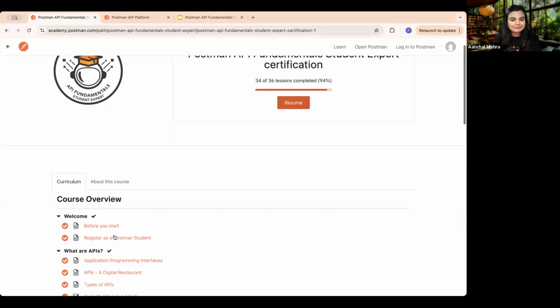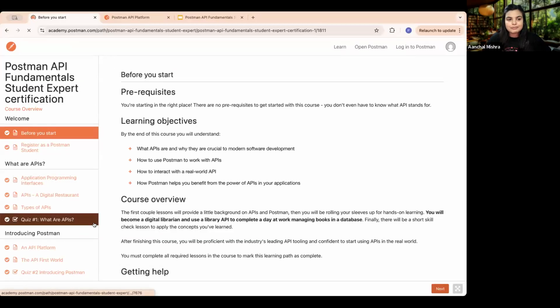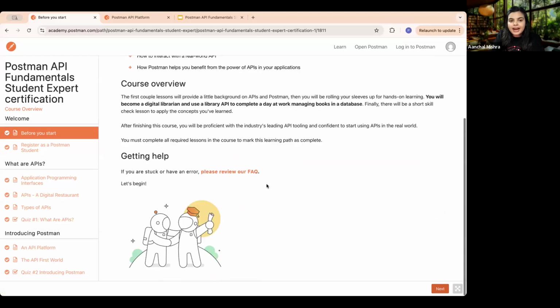So let's get started. Now, let's start with our very first lesson that says before you start, which contains the list of the prerequisites. And good news is that there are no prerequisites as such. So, yes, whether you are someone who is just curious about what are APIs or you are someone who is curious about how the internet works behind the scenes, this is the right place. Okay, talking of that, let's talk a little bit about the course overview.